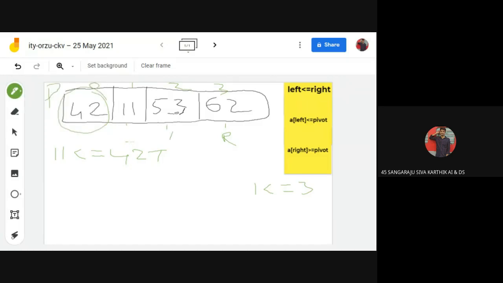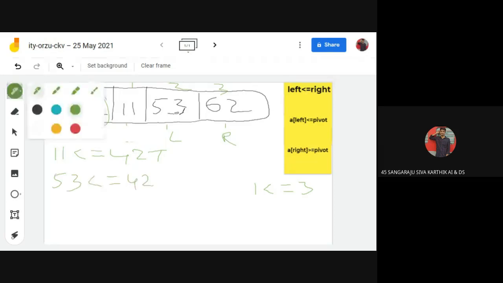Then 53 is my left value, and right will be the same. It won't change. Up to left, this statement is false, then it will go to the right statement. Now 53 is my left value, so is 53 less than or equal to 42? That means this step will become false.